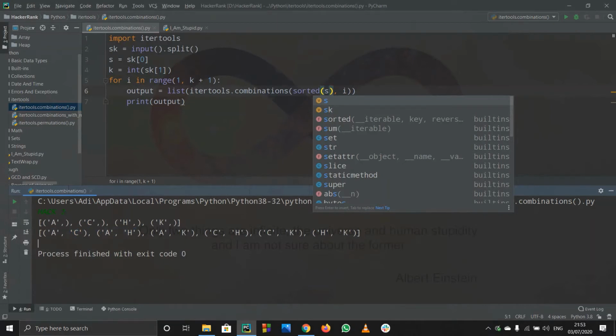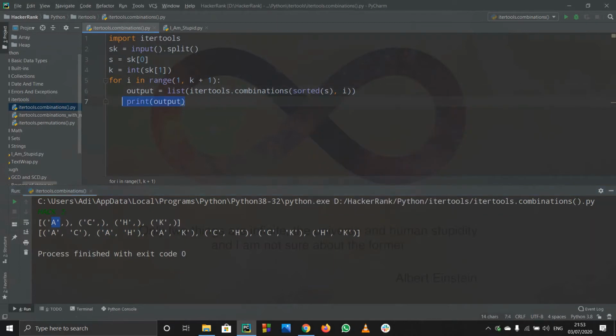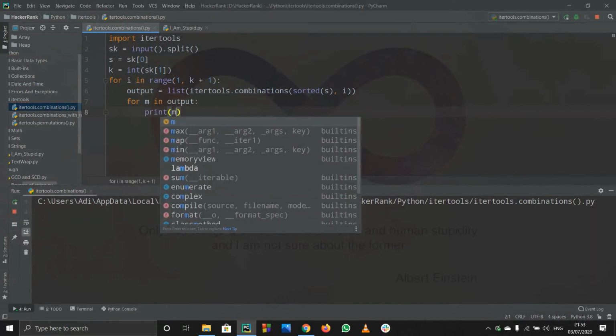So basically one tuple should be on one line, that's all. So this is one tuple, it will be on one line. For that I'll have to use one more for loop. So I'll write for m in output. First let us print out m so that we understand what is happening. I know what is happening, but to explain it to you I'm using it. So yeah, that's what we had to do.